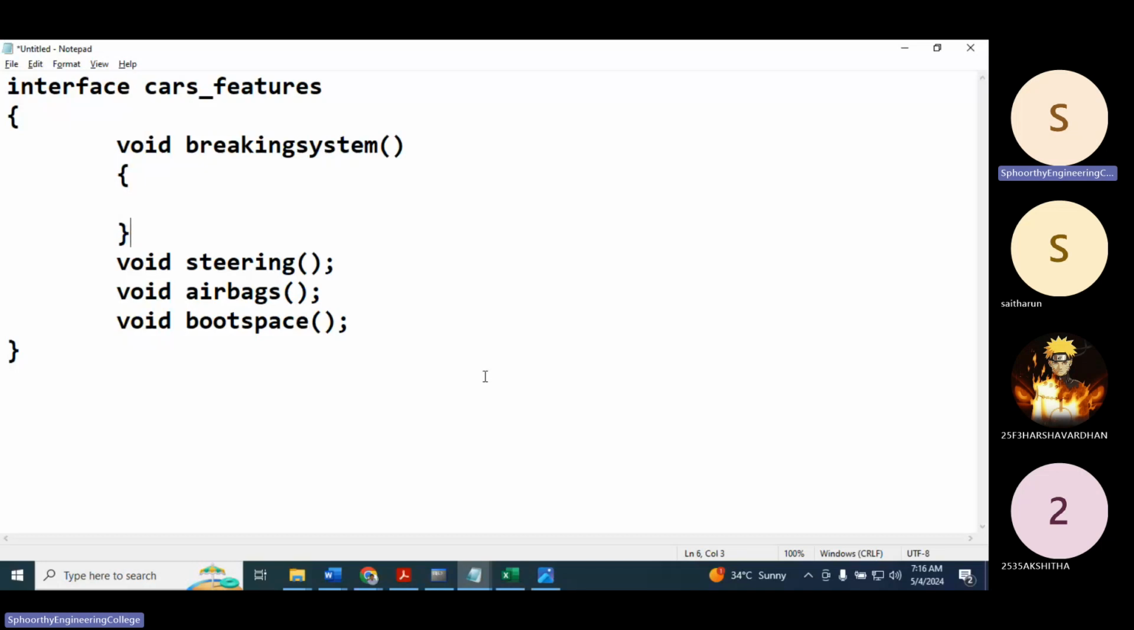Now from everyone I should get the information about the braking system, steering, airbags, boot space, all these things I'll gather. I'll put that information in the form of some methods, and I'll try to give this information to the client when the client visits my website. The idea is good, but now you tell me how much time I need to complete the code for all these methods.